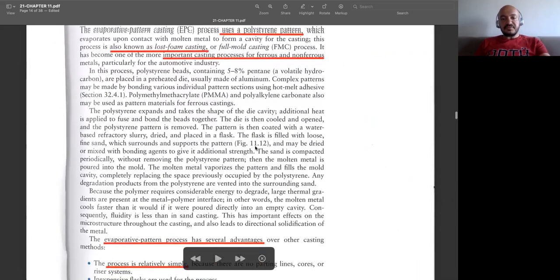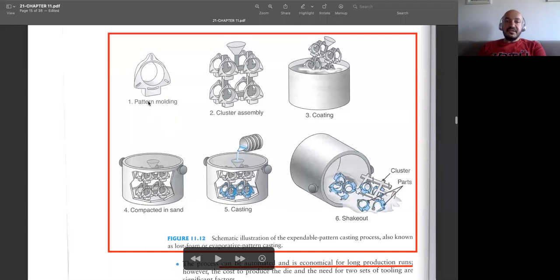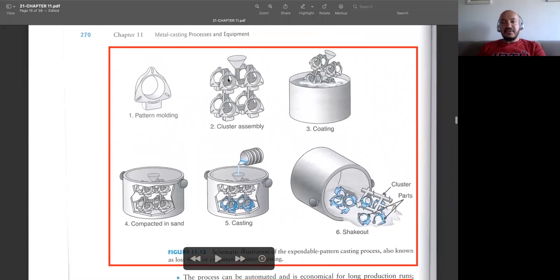And we have a nice schematic showing this process. First we prepare the pattern made of polystyrene. If you are going to manufacture many of them at the same time, we should place them on a kind of cluster, and then we apply some coating on them so that the shape is not modified. Further, we put them into a flask, a kind of container, fill the remaining part of the container with sand, and later do the casting.